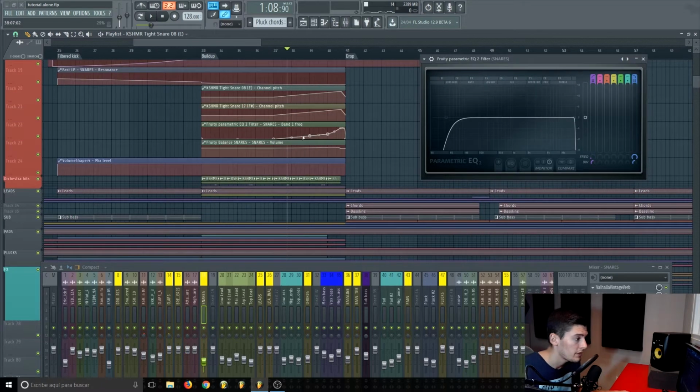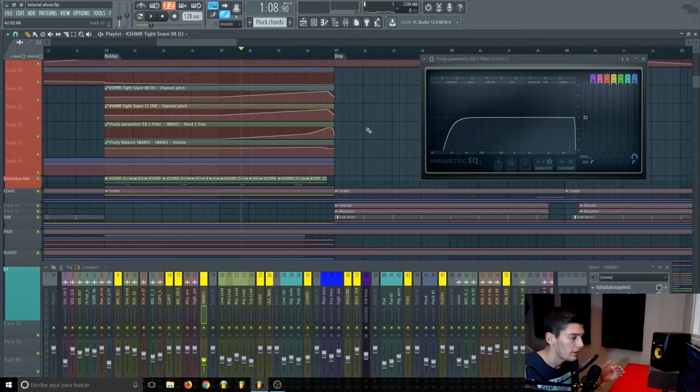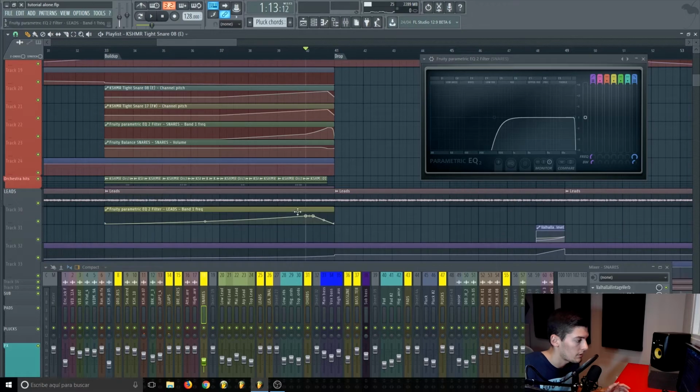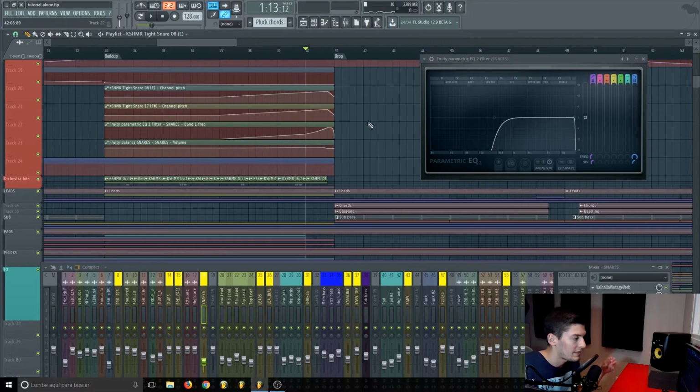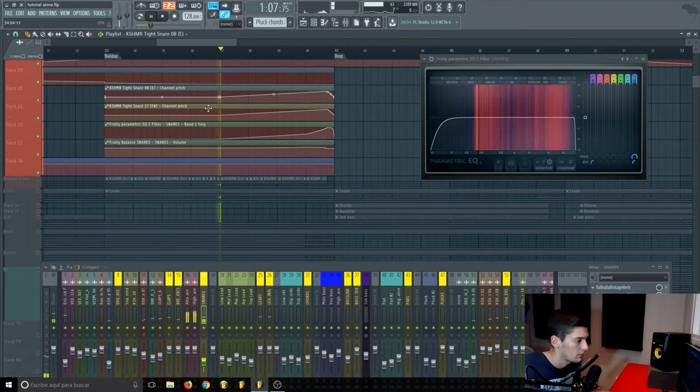What I also did here is a simple filter, and with that I reduce the low end of the snares, and then here I did the same with the leads, with this thing. So I make them lose almost all their sound, so they sound thinner, but it gives a lot of energy to the track.